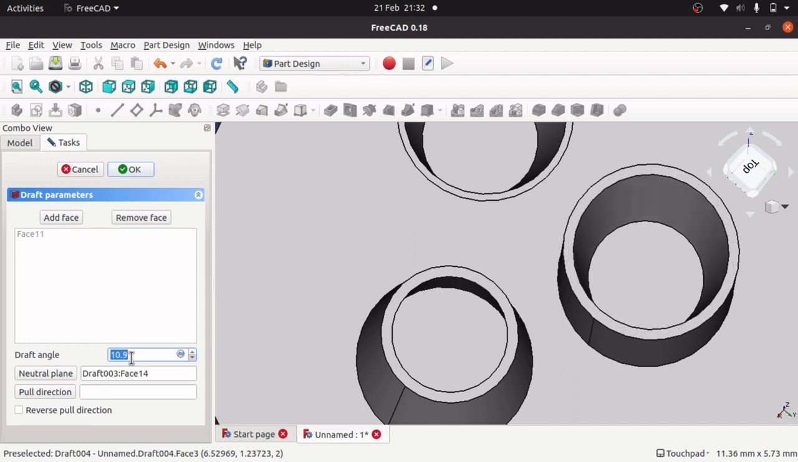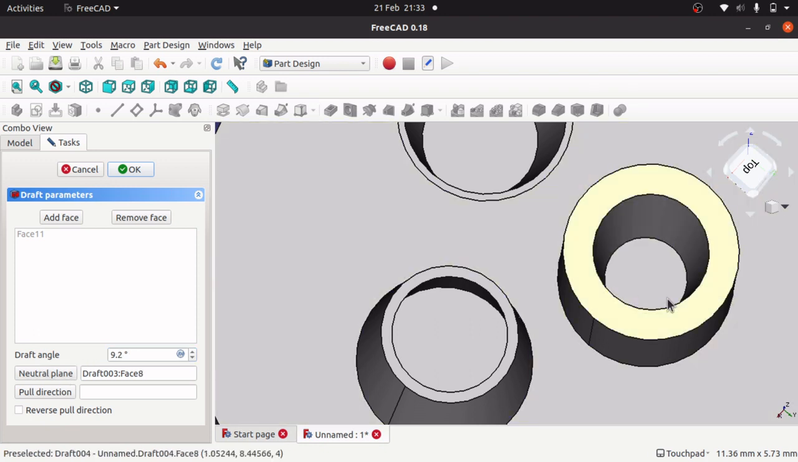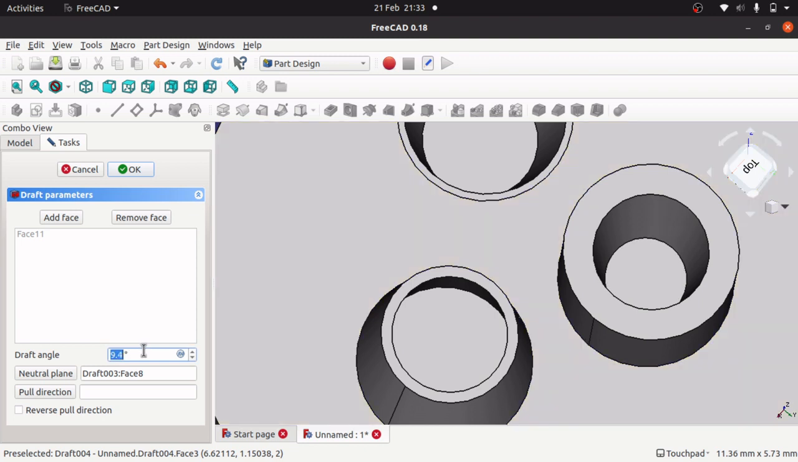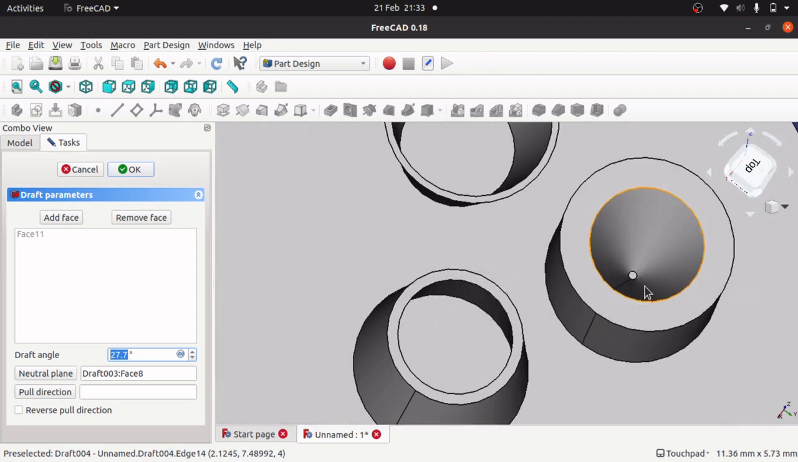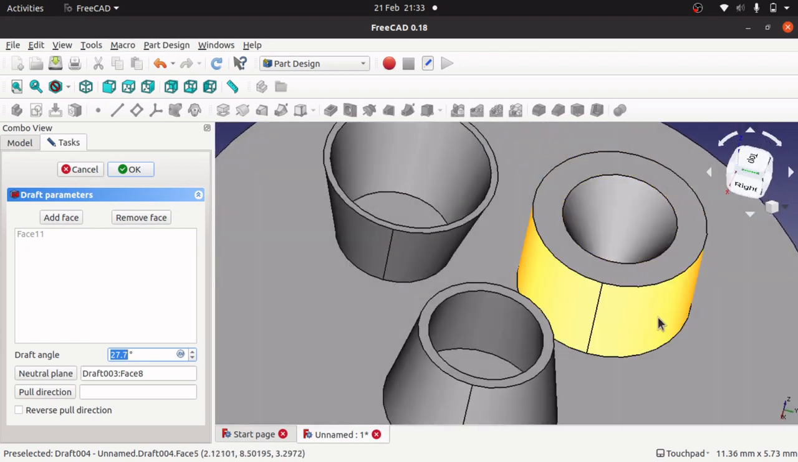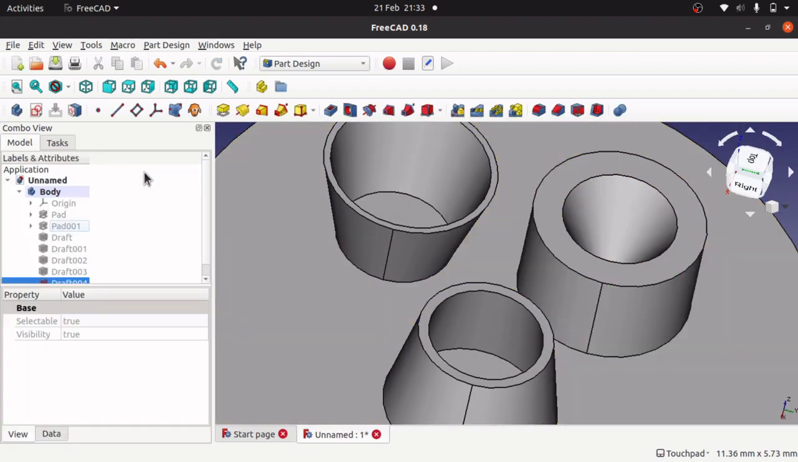Or we could say that the natural plane is here, and we can move the internal. So that's the best way to do it, I think. So we're going to create something like that inside, so it funnels down, and I'm going to click OK on that.